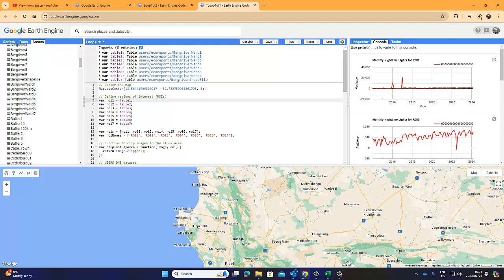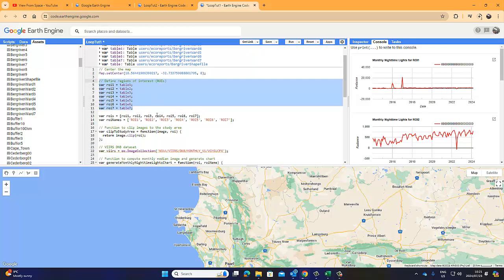So Ward 1 is region of interest 1. Ward 2 is region of interest 2. Ward 3 is region of interest 3, etc. Okay, so these are now our regions of interest. Then we merge these, or we put them as one variable. We create one variable, which is our ROIs, and that ROIs consists of these 7 individual regions of interest.